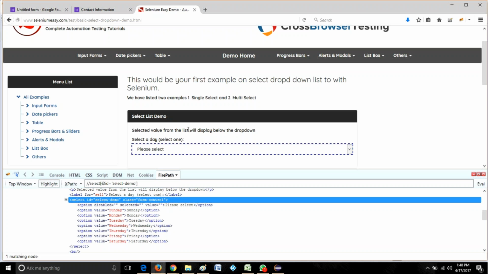Sometimes the value will be blank. They will not mention any value. In that case, we will go by select by index. Index means the number, the count of option. So option disabled equal to please select, that is the first option. Then option value Sunday is second option. Index is position minus 1. So first index is 0, second index is 1, and so on. So if you say select by index of 2, it will select Monday, right?